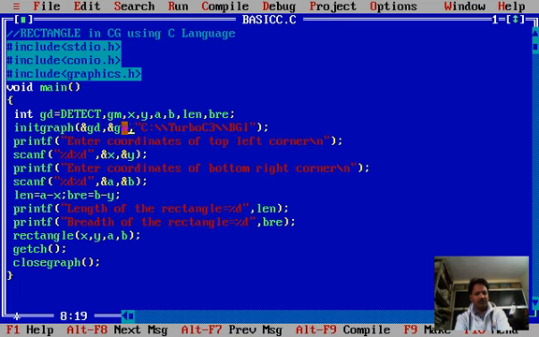In the second line, initialization of the graphics, then entry of top left corner coordinates, then entry of bottom right coordinates. Then we are calculating length. Length can be calculated by writing A minus X, and by writing B minus Y we can calculate the breadth. Then we can print the value of length and breadth. Then execution of rectangle is there.